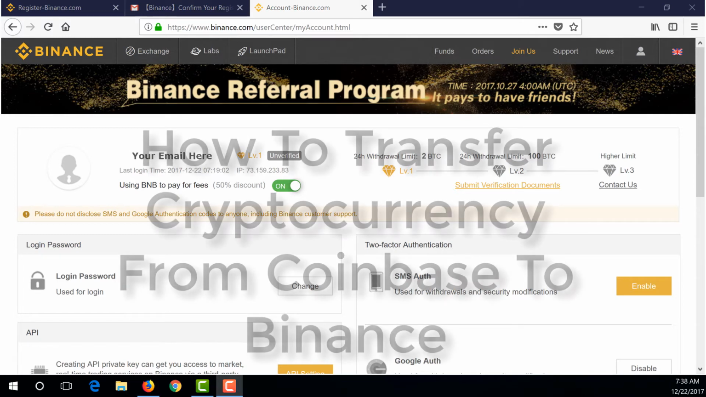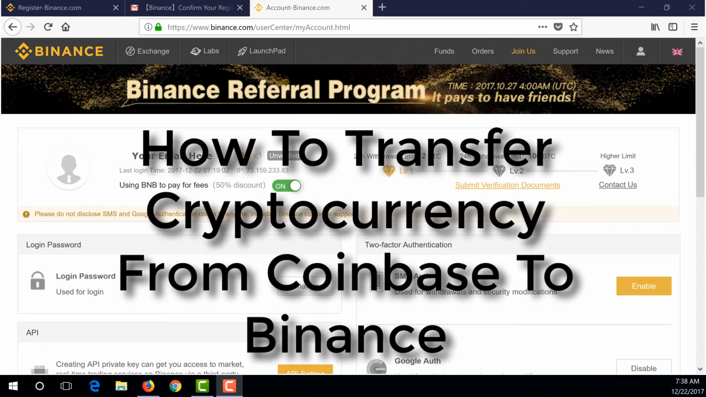How to transfer cryptocurrency from Coinbase to Binance. Binance does not allow linking bank accounts or credit debit cards to their site. This means you cannot directly buy Bitcoin or other cryptocurrencies. You need to buy Bitcoin from a site like Coinbase.com, transfer the Bitcoin from Coinbase to Binance, and then use that to buy or sell in other cryptocurrencies. It sounds more complicated than it is, and I'll walk you through it step by step.